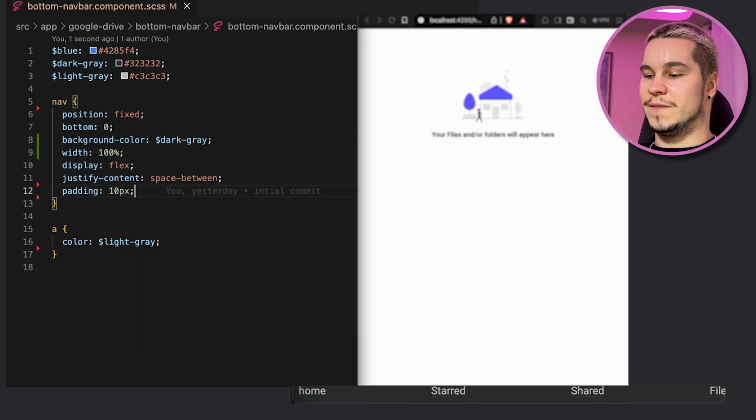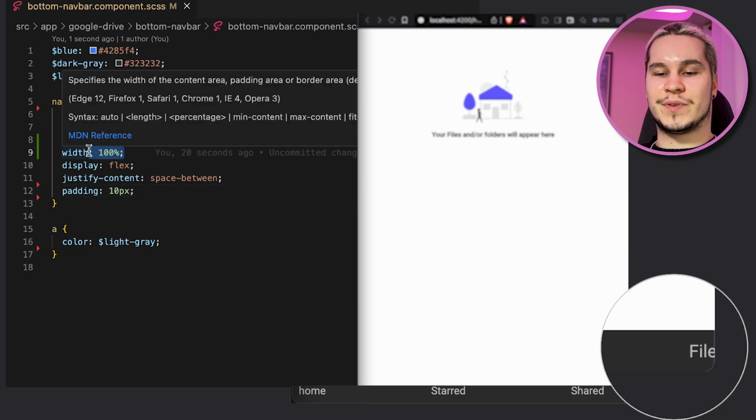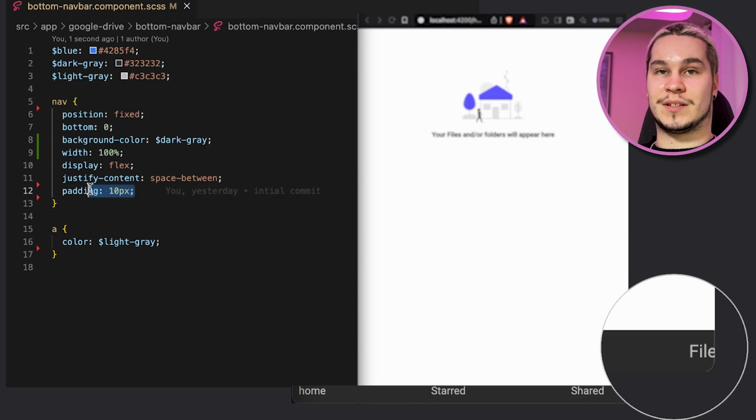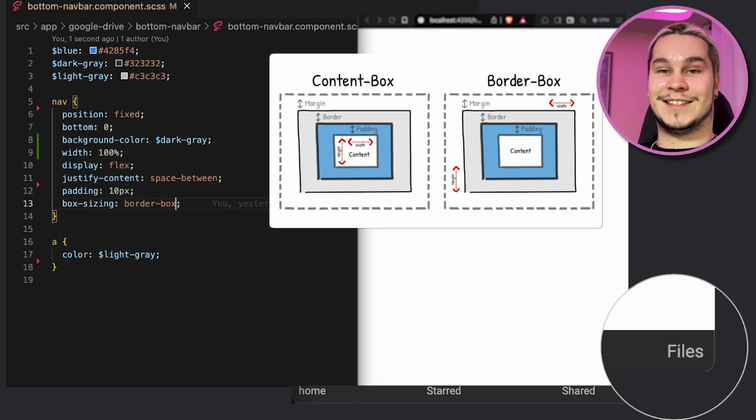Then you can see that the files, it is clipping outside of the screen. That is because we are adding width of 100% and also 10 pixels on top of that. We can fix that by using box-sizing border-box. And just like that, it's fixed.